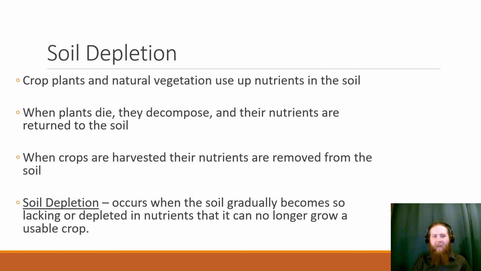Soil depletion happens as crop plants and natural vegetation use these nutrients. When plants die, normally they decompose and their nutrients are returned back to the soil. However, when we're planting crops, we take that onion out of the ground, take it to our table, chop it open, and then eat those nutrients. So those nutrients aren't going back to the soil. This is soil depletion, the gradual removal of these nutrients until a soil is no longer able to grow a usable crop.